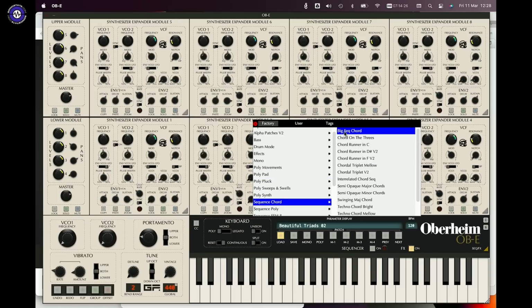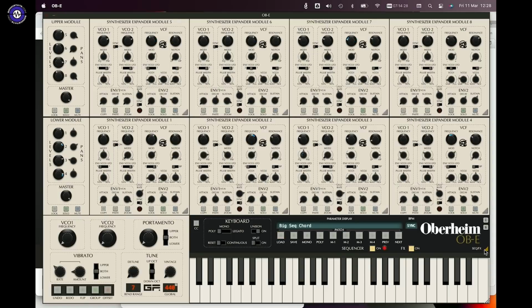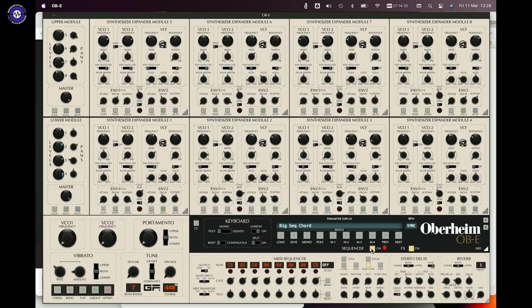We'll just go to sequence chord, because there's a sequencer in here, which I'll show. Just a little 8-step sequencer. I'm not quite sure how. I think I need to send it some BPM, so I might need to set it to not sync to the DAW and just play it. Interesting. Okay, let's try something else.